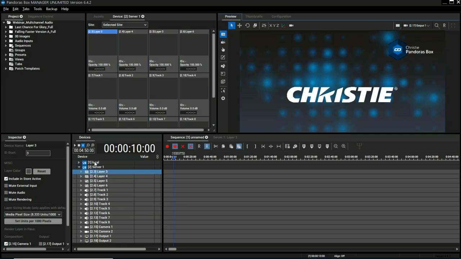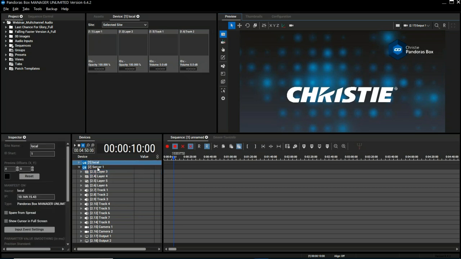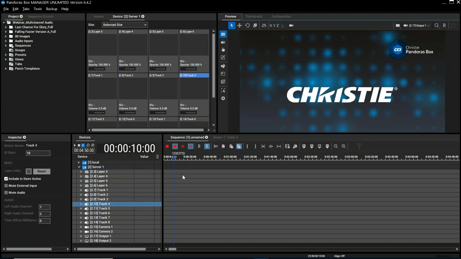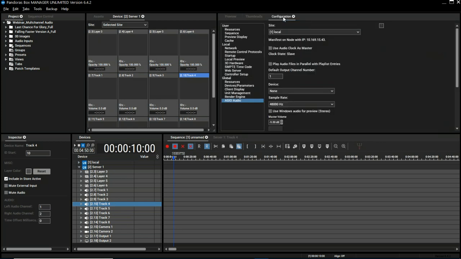We can see our local machine. There's our manager represented as a local. Our server is site 2, and we've set up a couple of audio tracks on it, and we've got our sequence represented there, right? So now in my project, I need to tell the manager that the sound card we're going to use is on server 2, on our site 2, well, sorry, it's labeled here as server 1. So we're going to go to the ASIO audio tab inside of the configuration tab, and we're going to select server 1. And then we're going to select our sound card. So there we go. We select the ASIO Hammerfall.